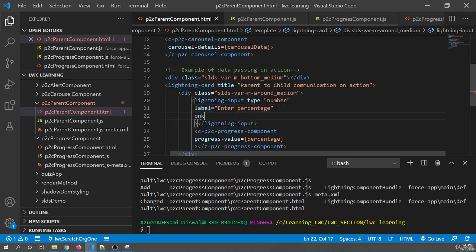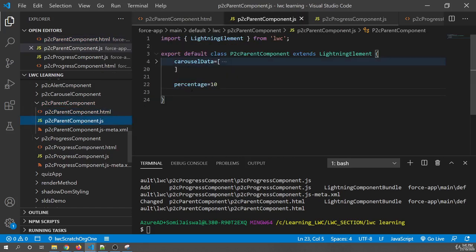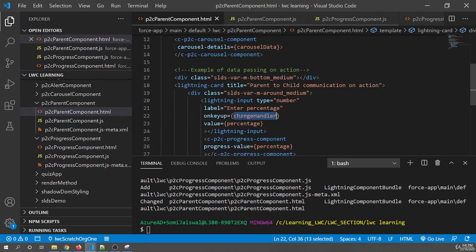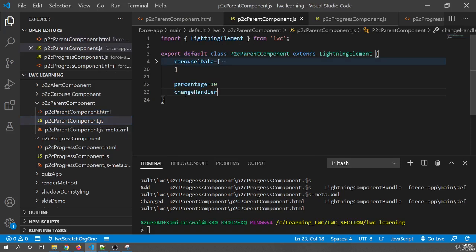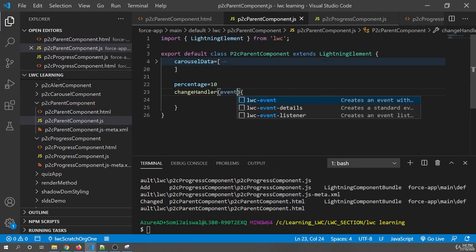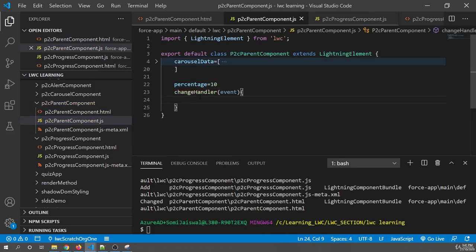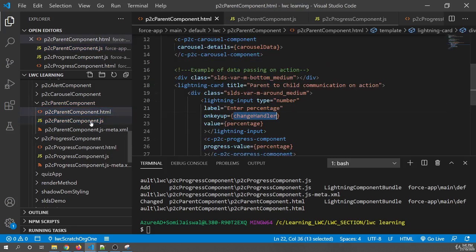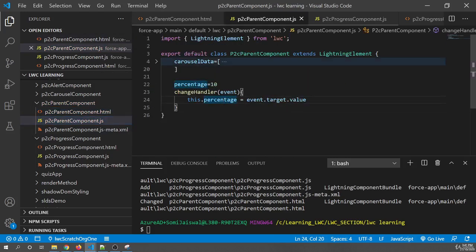For that, I need an event handler. So I'll say onkeyup change handler, and I'll say the value attribute for you is the percentage. That's the value attribute, and the change handler will get called as you start typing on key up. This change handler will receive an event, and I want this value to be updated. So I'll say this.percentage equal to event.target.value. So as soon as you type something, that value comes here and it updates our percentage property.